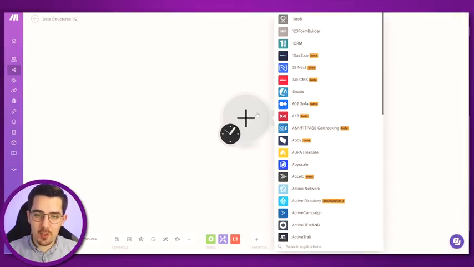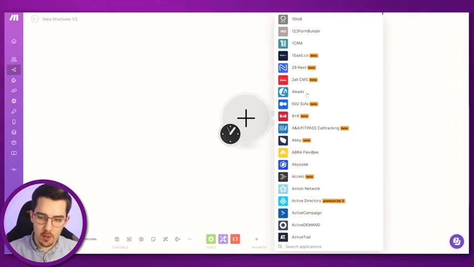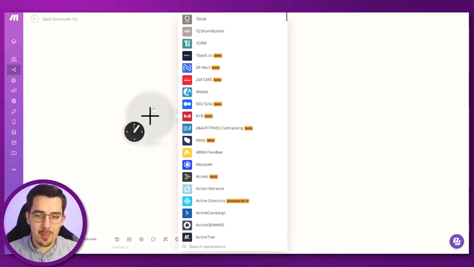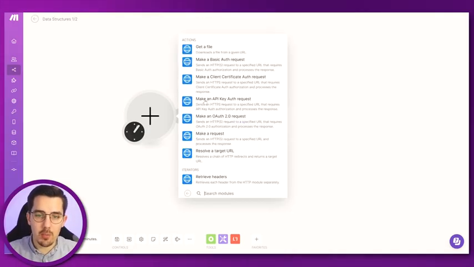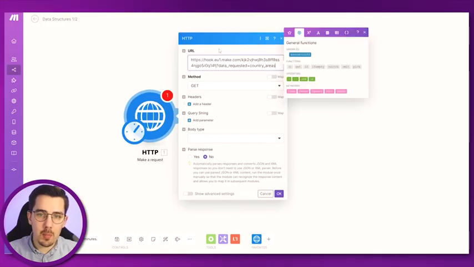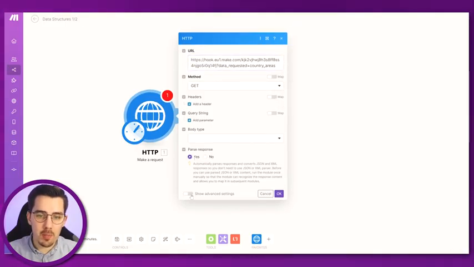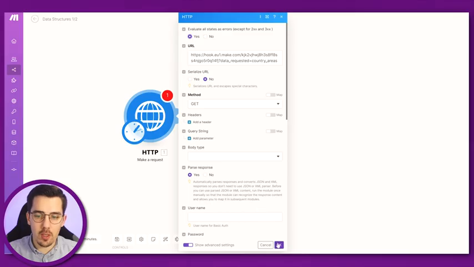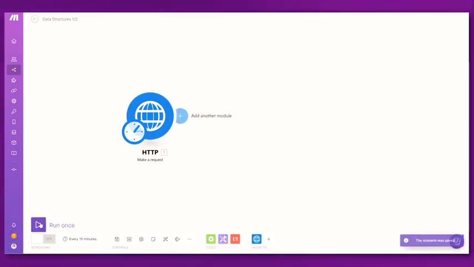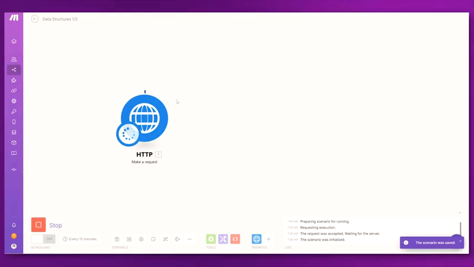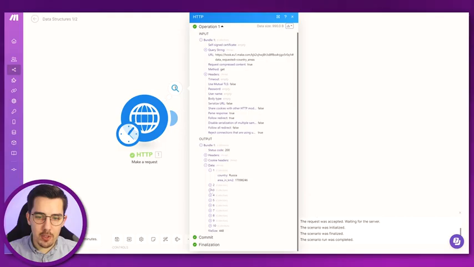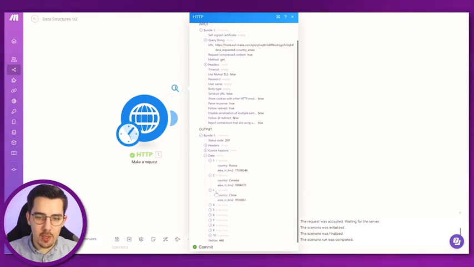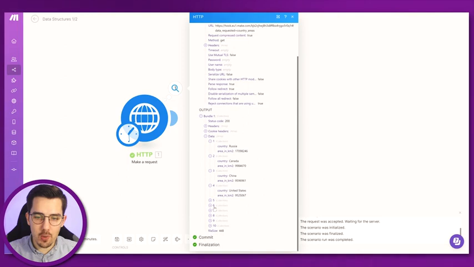Let's set up a sample scenario by adding the HTTP module to make a request and get our sample data. Sometimes this happens, the apps are not loading, so you have to close it and try again, and then the apps are actually properly filtering. Using a make a request GET method, turning on parse response, and we also want to turn on evaluate all states so we know if there's an error, getting the data once and then checking what the output looks like. Here's our output array: Russia, country area in kilometers, country area in square kilometers, and so on.